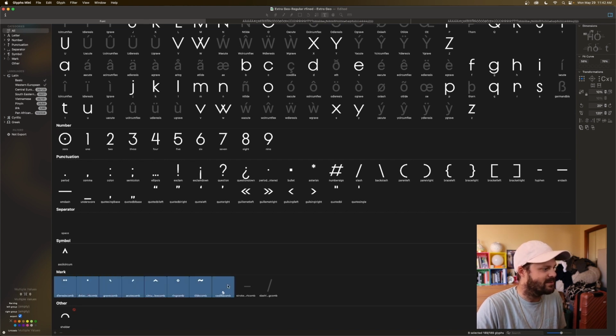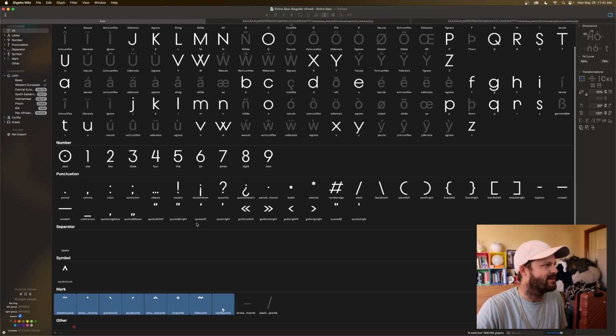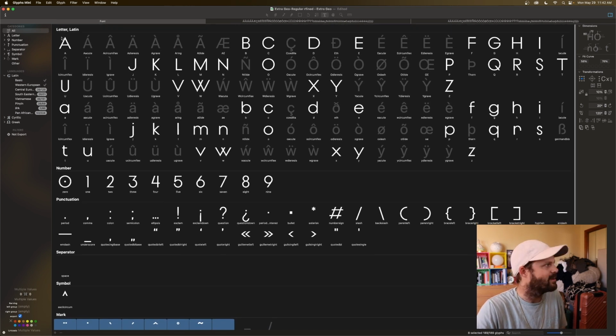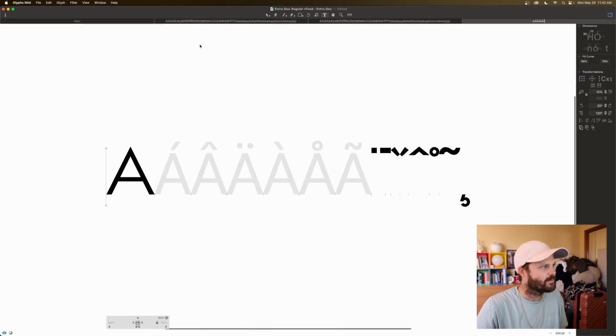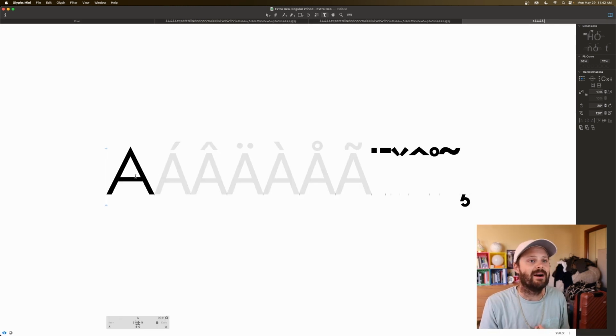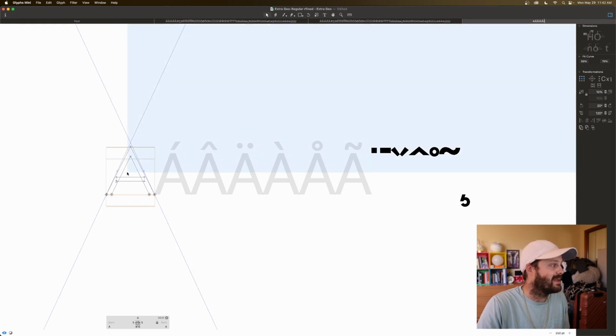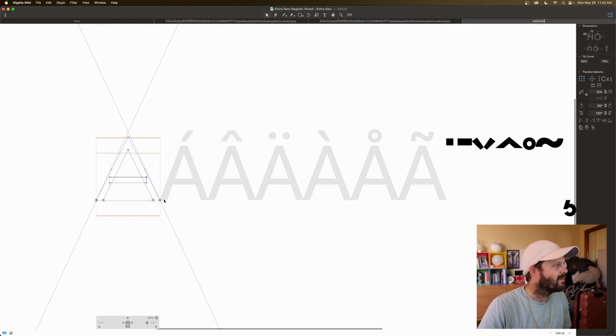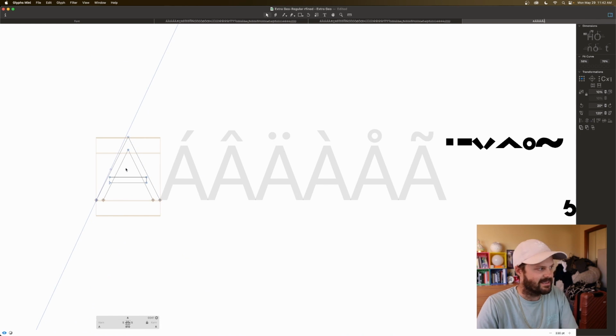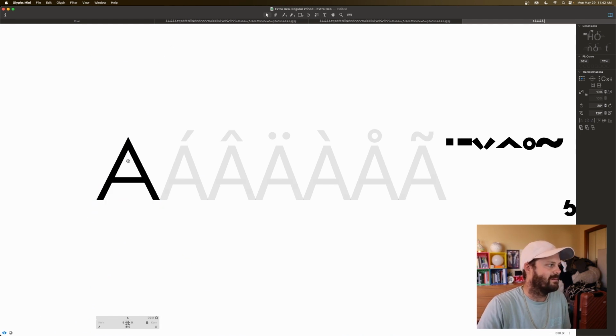Now what I'm going to do is I'll select all of these, and I will also select all of the A's to show you. What we are going to cover here are anchors, the concept of anchor points and how they relate to diacritic or accent marks. So if I click into my A here, you can see, if I delete the guides, the only marks really are just the drawing of the A.